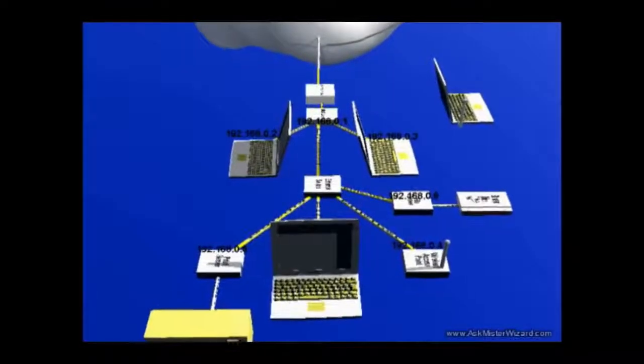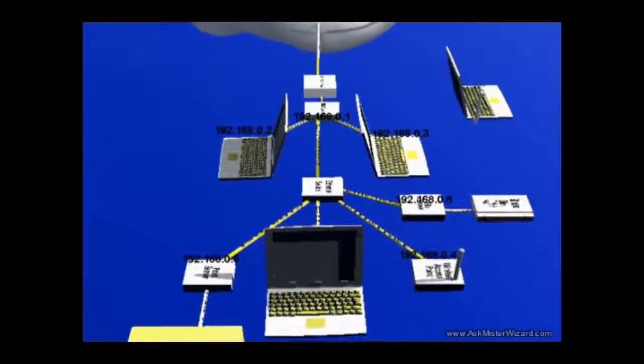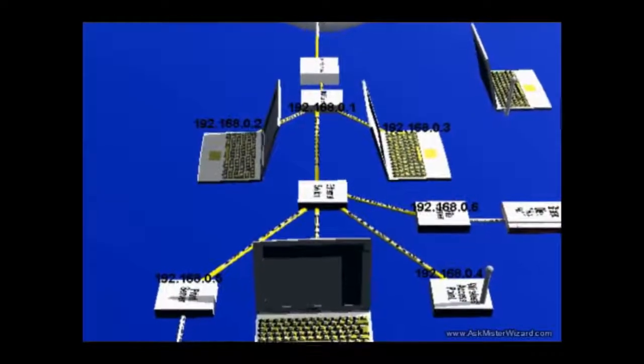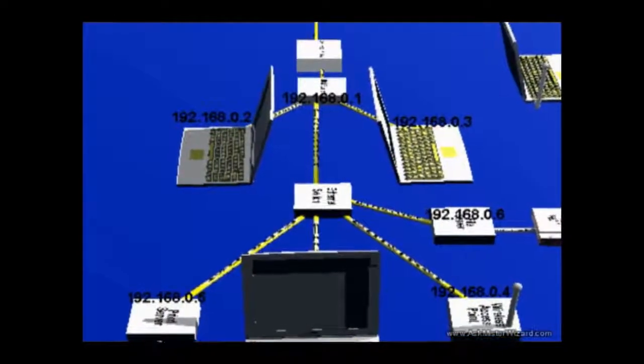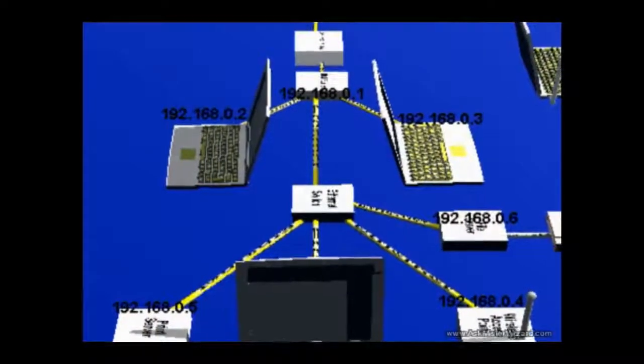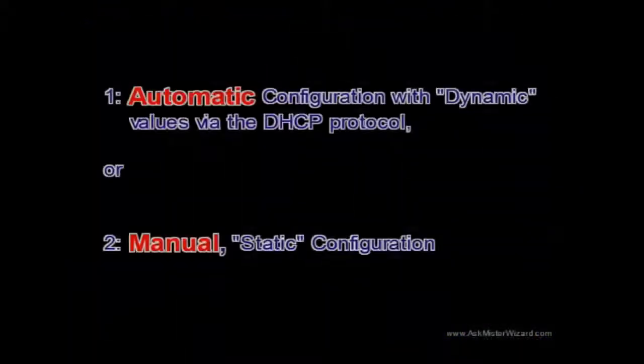All of your Internet-compatible computers and equipment must somehow become aware of an Internet address by which it can communicate with everybody else using the IP protocol. The methods by which your computers and equipment learn their IP addresses fall into two broad categories as follows. One, they can be automatically configured with a dynamic IP address, or two, they can be manually configured with a static IP address.